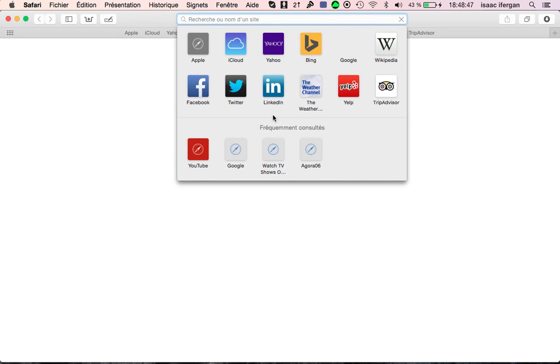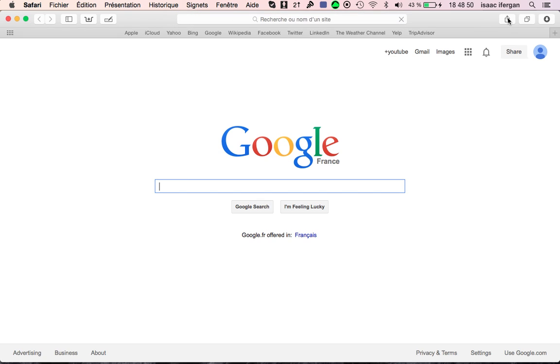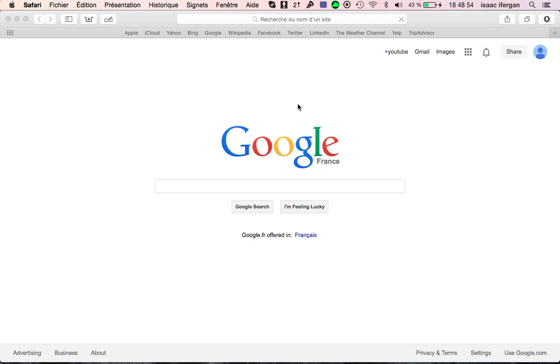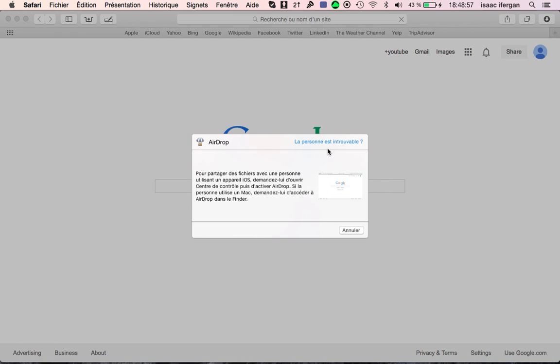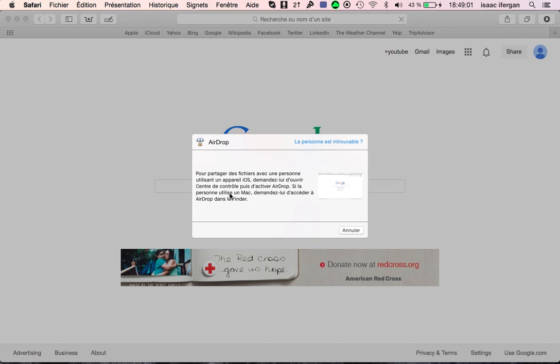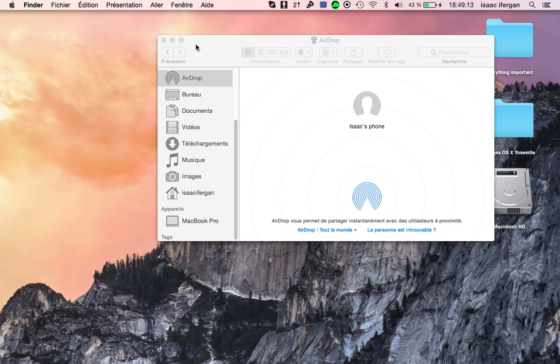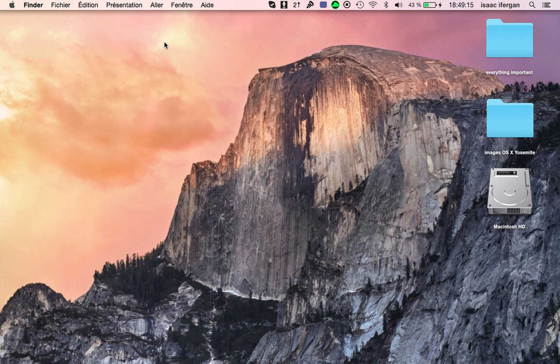So, for example, I go to Google, and I click here. I go on AirDrop. I obviously activate it on my phone. Then it will activate here. Okay, and here's my phone. And I just got it. So yeah, it's like NFC. It's a replacement for NFC, which is pretty good because they don't need to add anything in the phone, and it's software based.